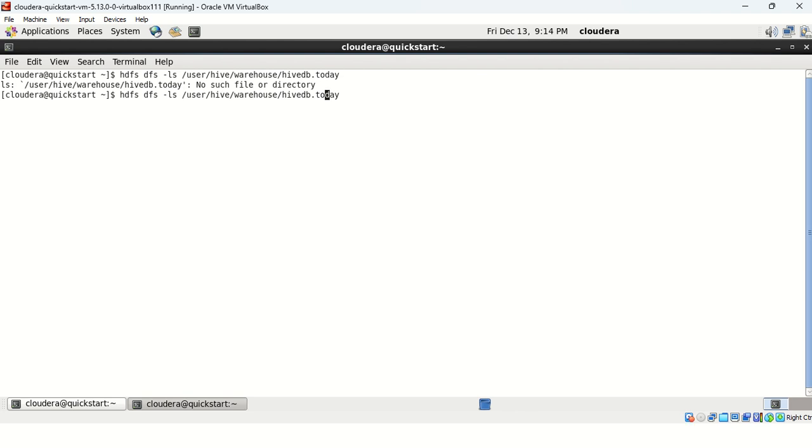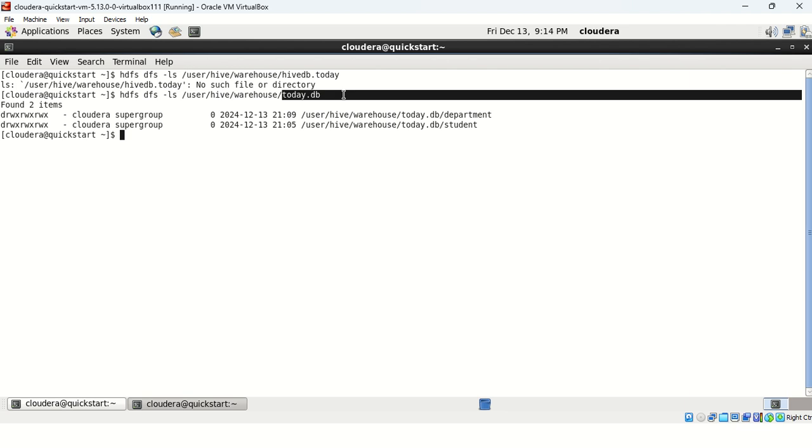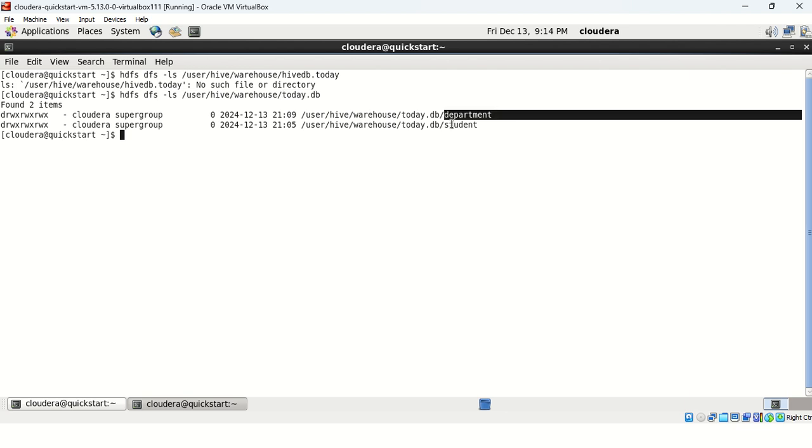Sorry, I made a mistake here. This is today.db. Yeah, so see here, when I give this one, you can see there are two tables available: one is department and then student. All the tables that are created in Hive will be stored in this directory.